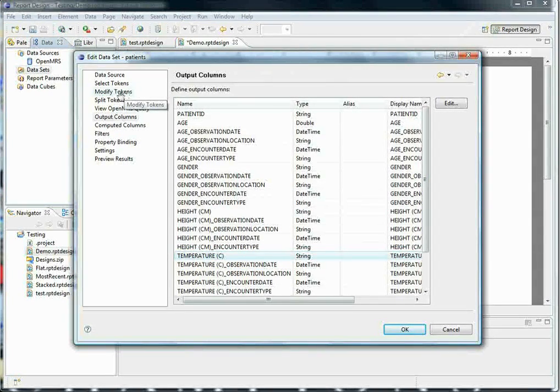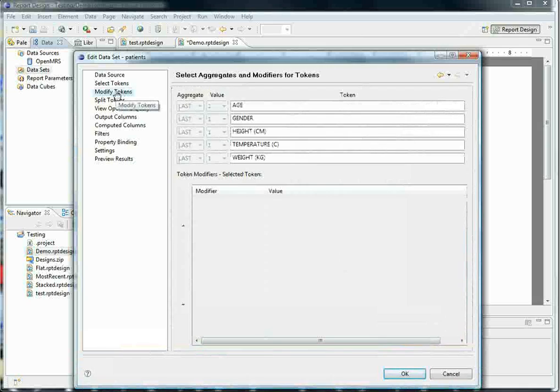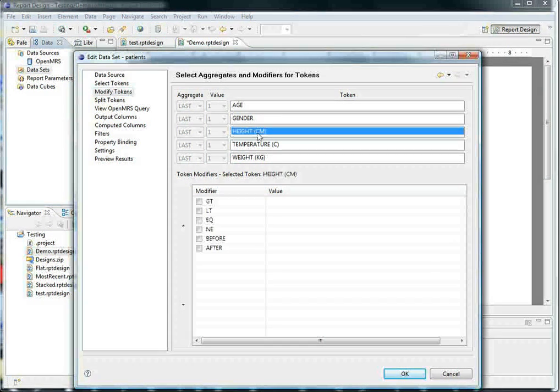Now there's another screen that you can click, the modify tokens. At the top here, this allows me to choose the aggregates and the values for the individual tokens I've selected: age, gender, height, temperature, and weight. In this case, because of the default data style I'm using, we don't have the option to change the aggregates, and we'll talk more about data styles in a little bit. However, I can select my individual tokens, for instance height, and down at the bottom screen I have a list of modifiers to choose from.